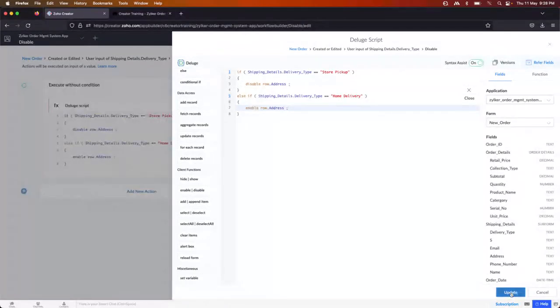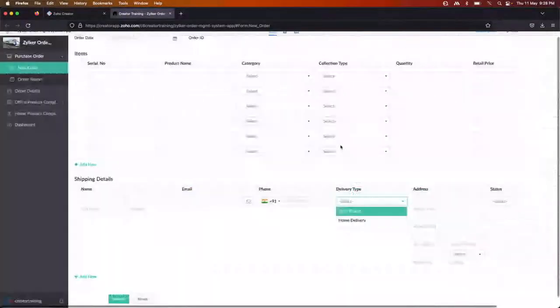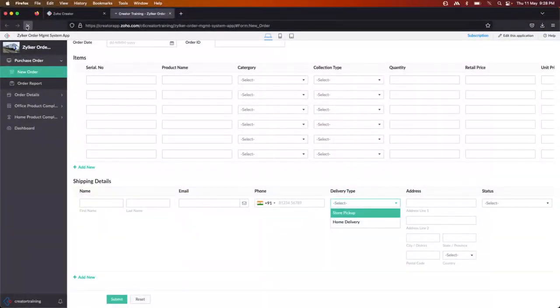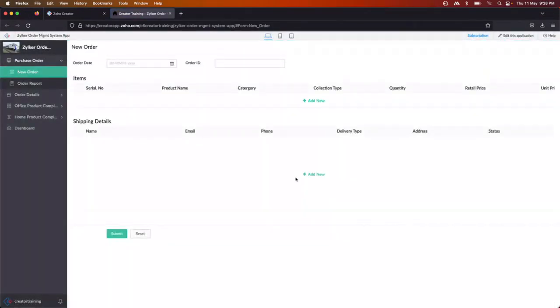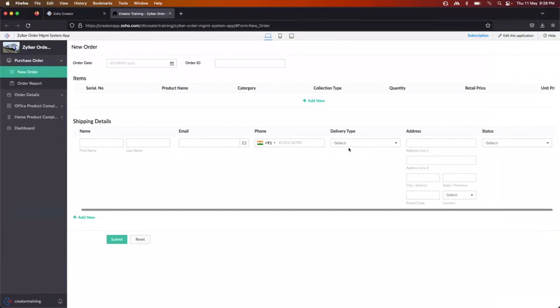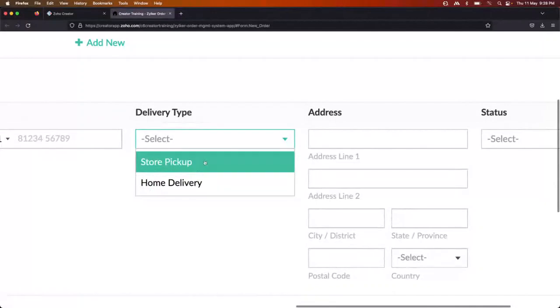The moment I click on save, this has been added over here. Let's try to test it. In order to test that, we'll refresh the page. The moment I refresh the page, I have an option to add new. Now let's try to test it out. All right, so we do have the delivery type. We are going to choose the store pickup or home delivery.